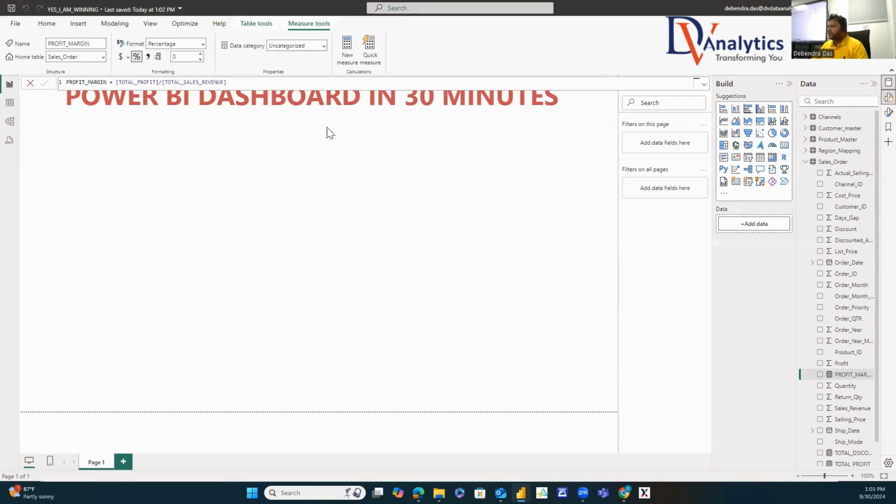Clear now? Same way, I want to calculate one more measure to this. What the measure will go for? Discount rate. So how do you get this discount rate? You will say total discount should be divided by what? Total sales revenue. Yes or no? And how do you want to present the format here? You'll be going for format as percentage. Now you'll be choosing this as what? Are you getting this? Everyone, did you understand? So this is how the measure I created.